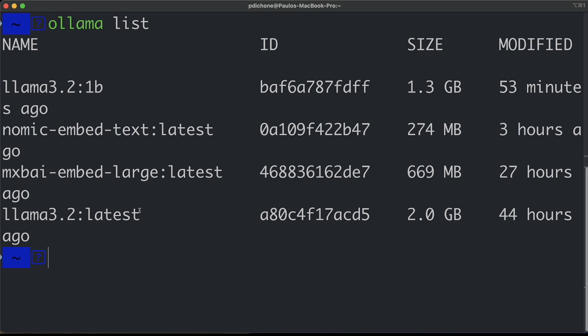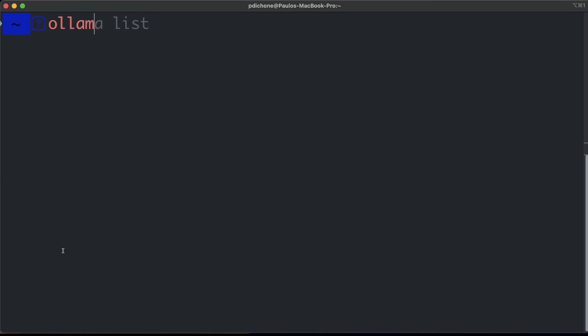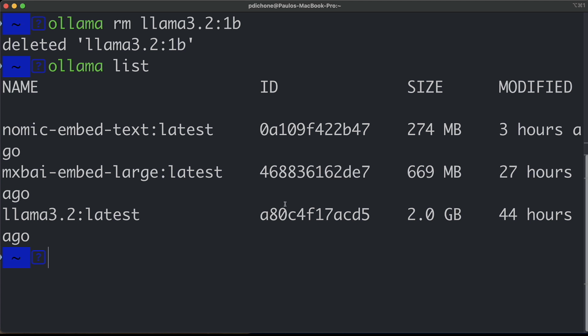Let's say I want to delete this one here. I'm going to copy that and say clear, then ollama rm to remove and pass in the model name. Hit enter and it's going to delete that model. Now if I say ollama list again, we should see that we no longer have that model. Very good. And if you want to delete this other one here, you can do it the same way.